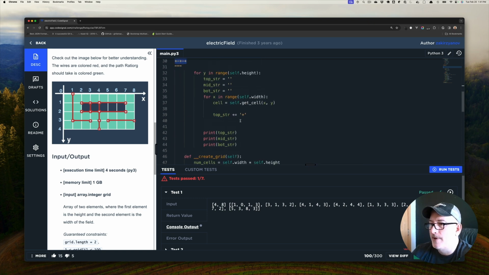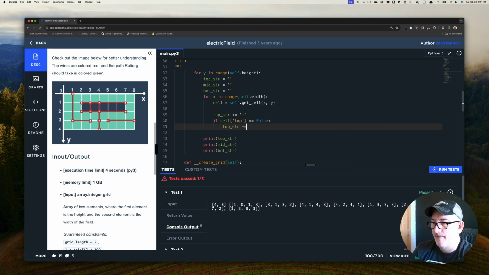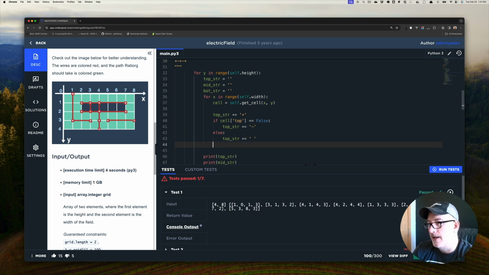And so what I'm going to do is have just an if: if our cell and the top of it, because that's where we're at right now, we're looking at the top. If it's false, that means that cell is closed, and I want to add a wall to the top string. Otherwise, I want to add a space to the top string. I think that makes sense. And then for this top string, just to close this cell off, I'm going to add another plus sign. So for every cell, that top string, I think we're all good.